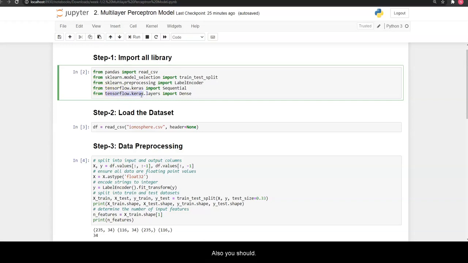TensorFlow.keras. Also, you should remember from my last video, I said that the focus of Keras is this idea of building a model, and the main type of model is the sequential model, or the sequential model API. We also have a functional model API, but the sequential model API is user friendly, so we will go with the sequential model API. That is why I have imported Sequential, right?